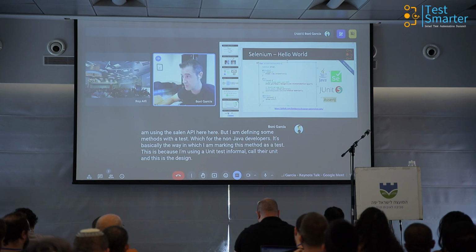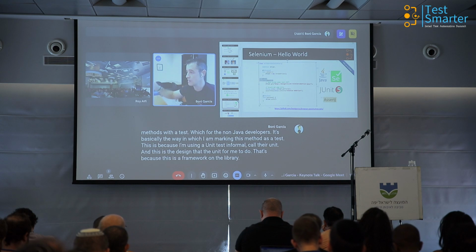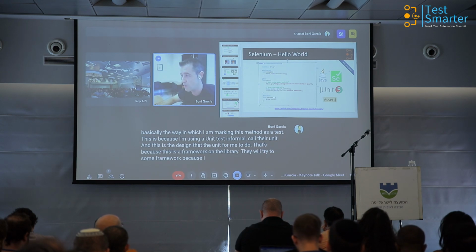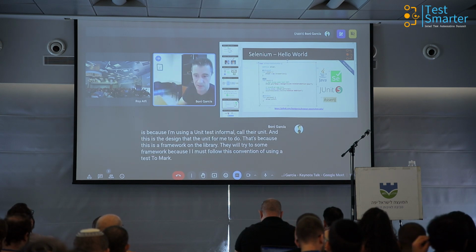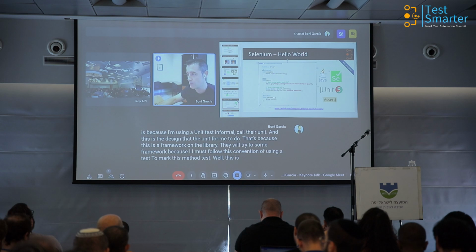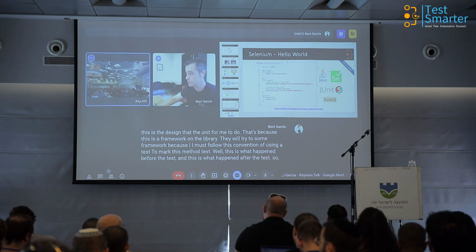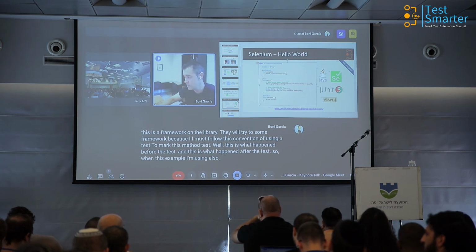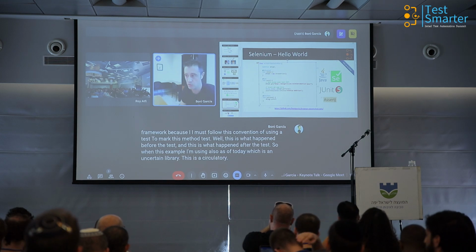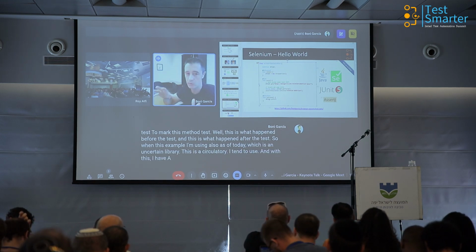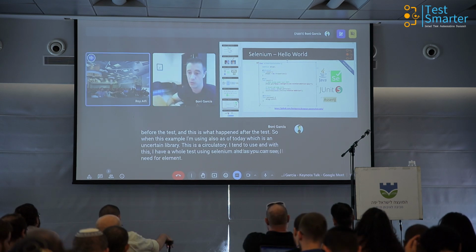And this is the design that JUnit forced me to do. That's because this is a framework and not a library. JUnit is a framework because I must follow this convention of using @Test to mark this method as a test. Well, this is what happened before the test, and this is what happened after the test. So, well, in this example, I'm using also AssertJ, which is an assertion library. This is an assertion library I tend to use. And with this, I have a whole test using Selenium. And as you can see, I need 4 elements to create a complete test.